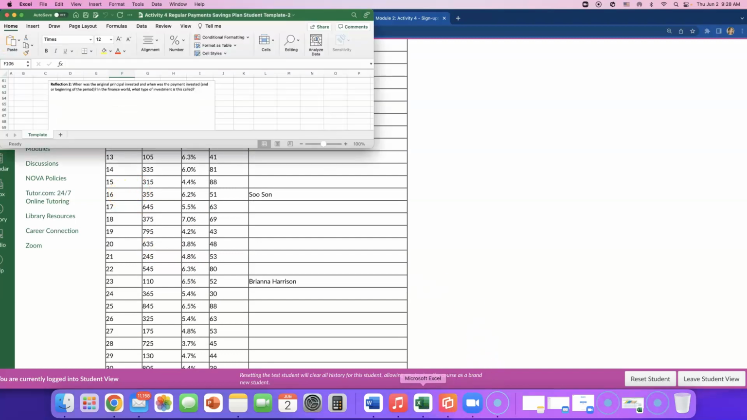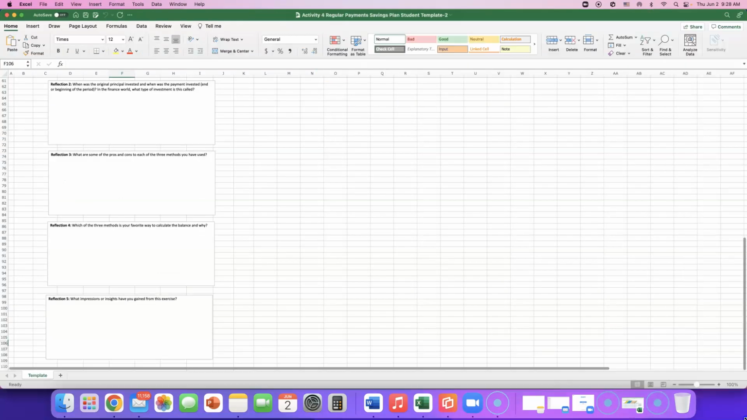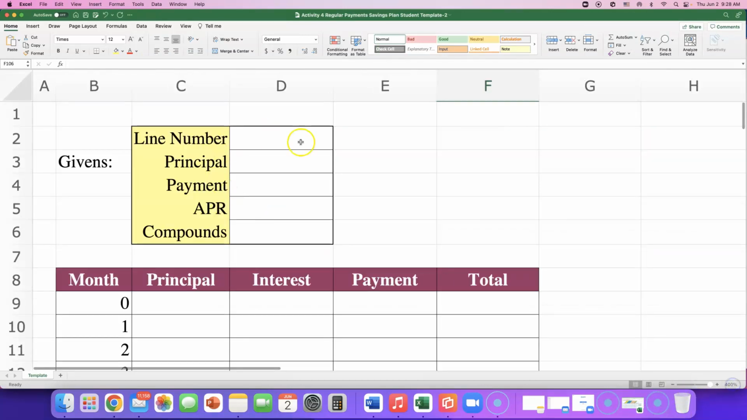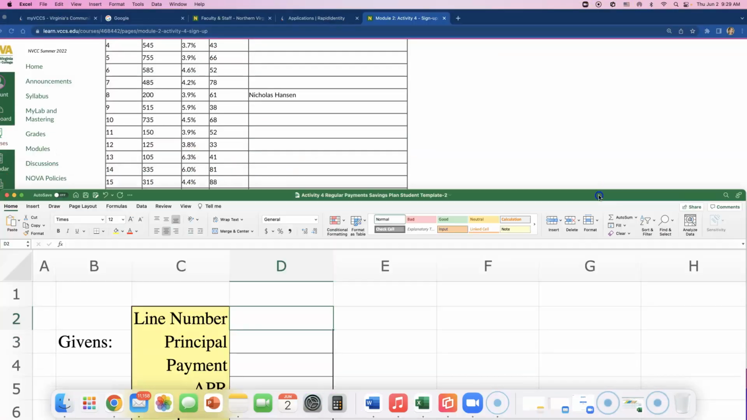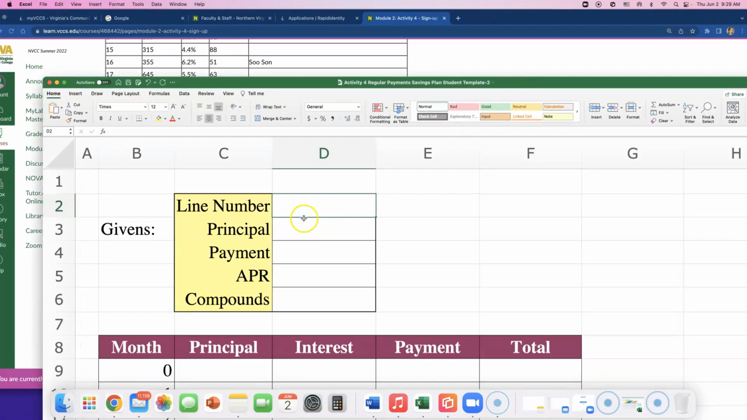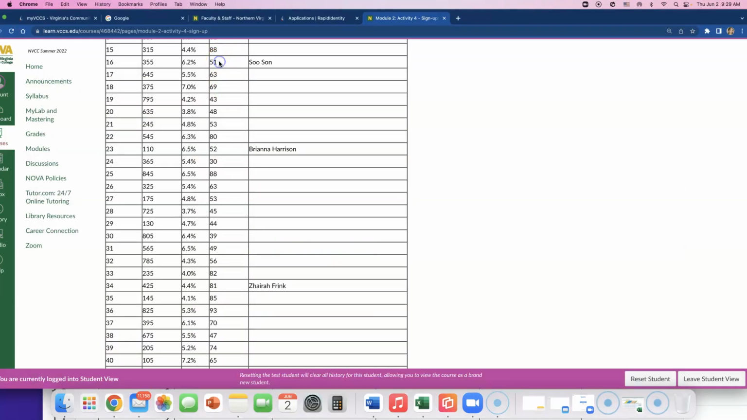I'll go ahead and type those in first. I think that's what they wanted us to do. But I thought we're going to probably work with the prototype first. But I'm going to follow the directions. Okay, so before we begin, we're going to type in the line number. I am line number 16. My principal is $355.